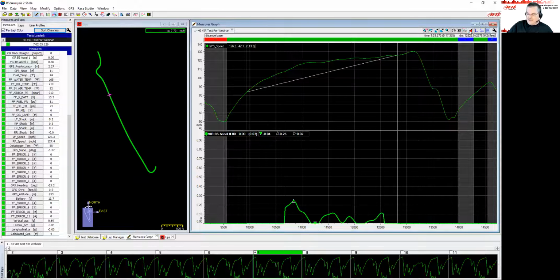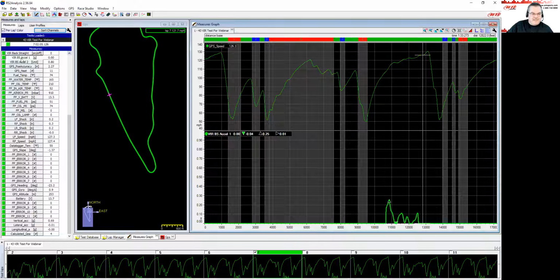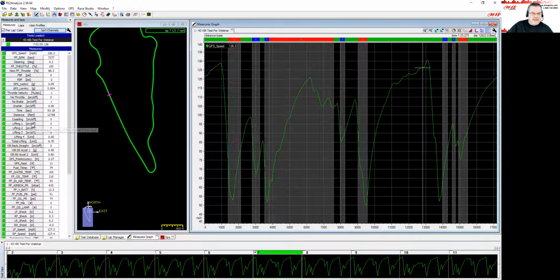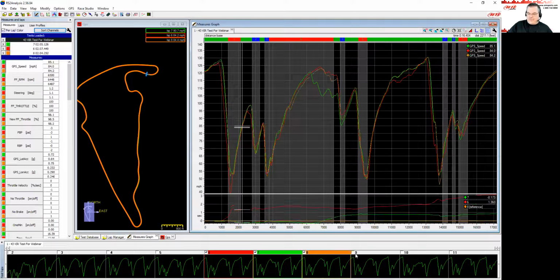Okay, let's turn that back off. Track map generate. I'm not going to spend a ton of time on this, but I do want to give you some ideas of things that I do. Let's say that we want to build a new map. What I tend to do is bring up 3 or 4 laps.